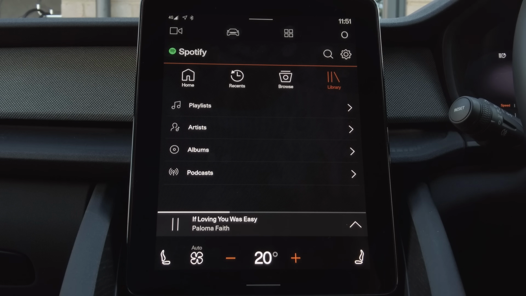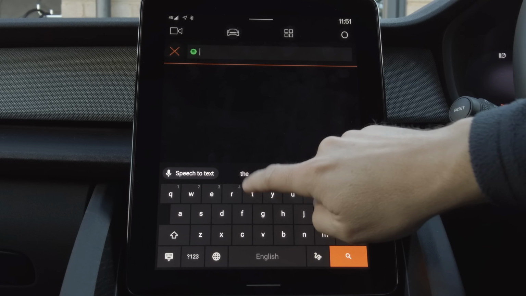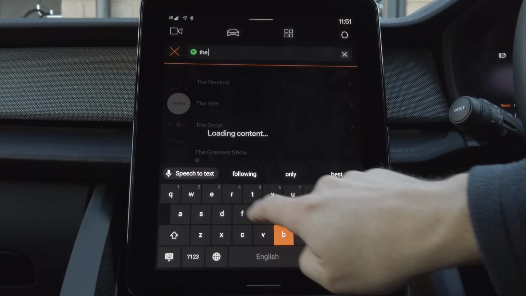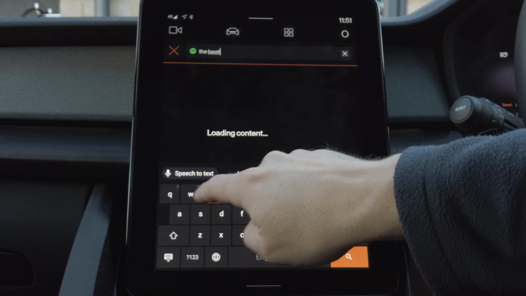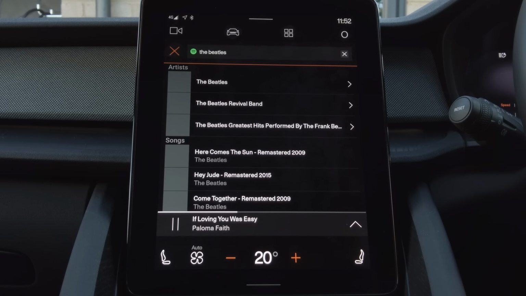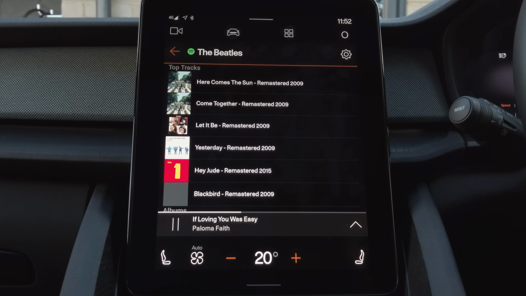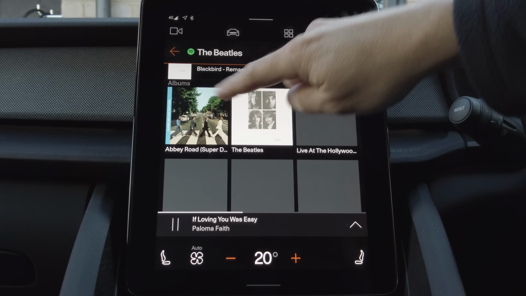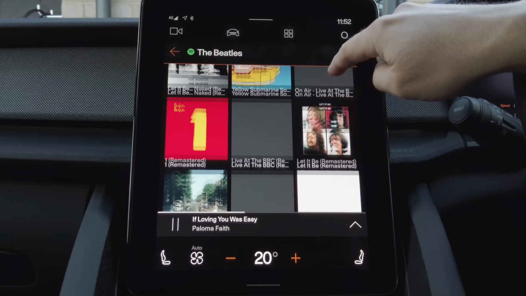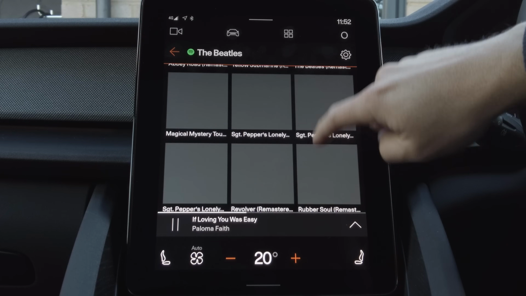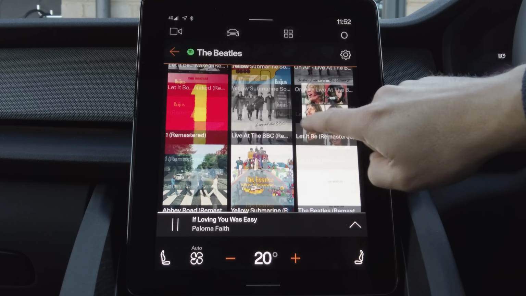So that's annoying. Now let's try this. Let's try the Beatles in here and hit enter. Artist, the Beatles. Okay, cool. We'll select that. Right, we've got top tracks and now we've got albums. Okay, so we can now see albums in a box. And that's much more useful. And scroll down and find the one we want.